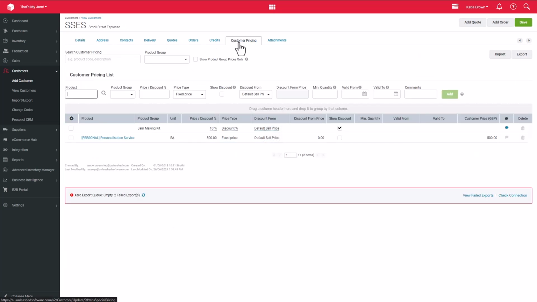We're offering Small Street Espresso a 15% discount on a case of blueberry jam when purchasing 6 or more units over the next 10 days. To set this up, select Add Product to input the case of blueberry jam, the 15% discount, specify that it's a discount being applied in the drop-down and not a fixed price, and I'm going to tick this box here as I want the discount to show in my orders and quotes to Small Street Espresso.